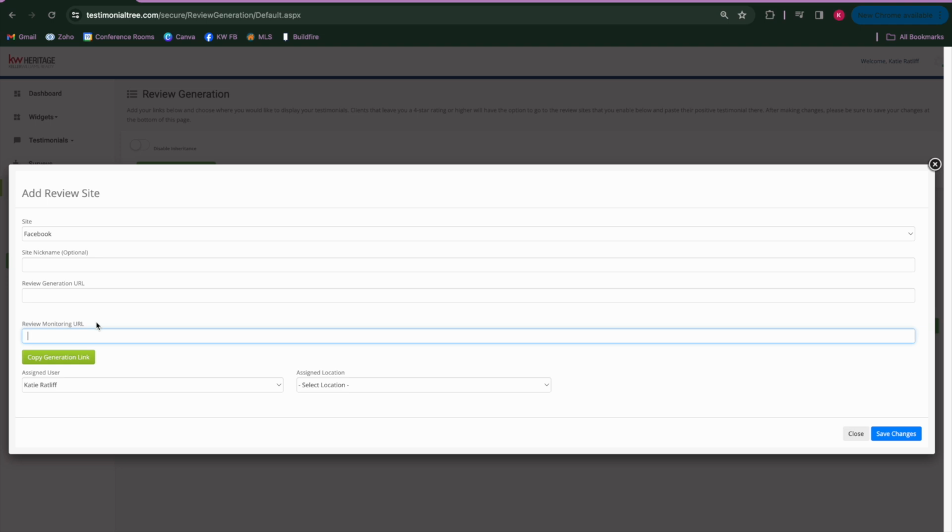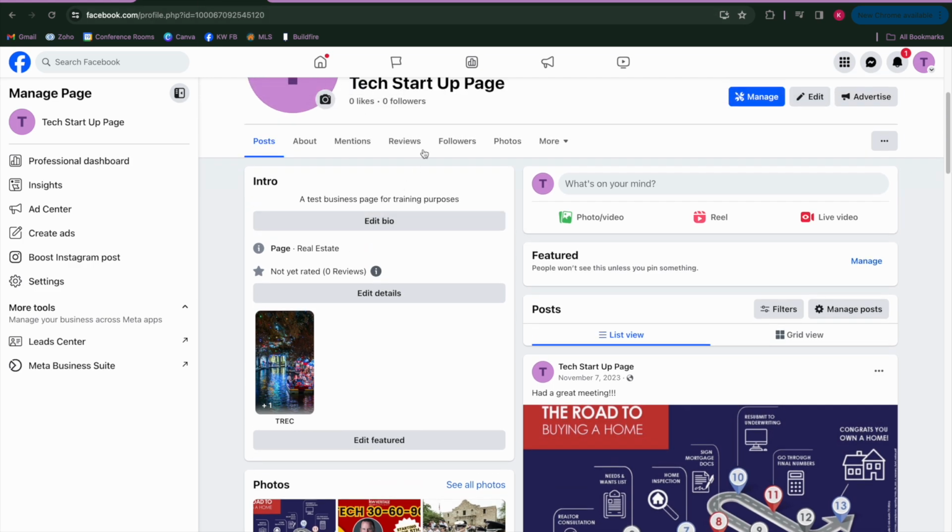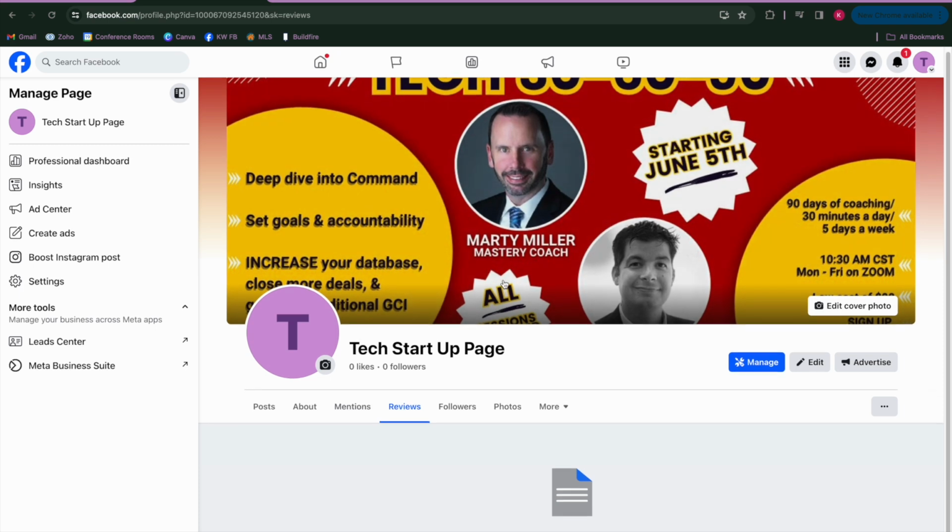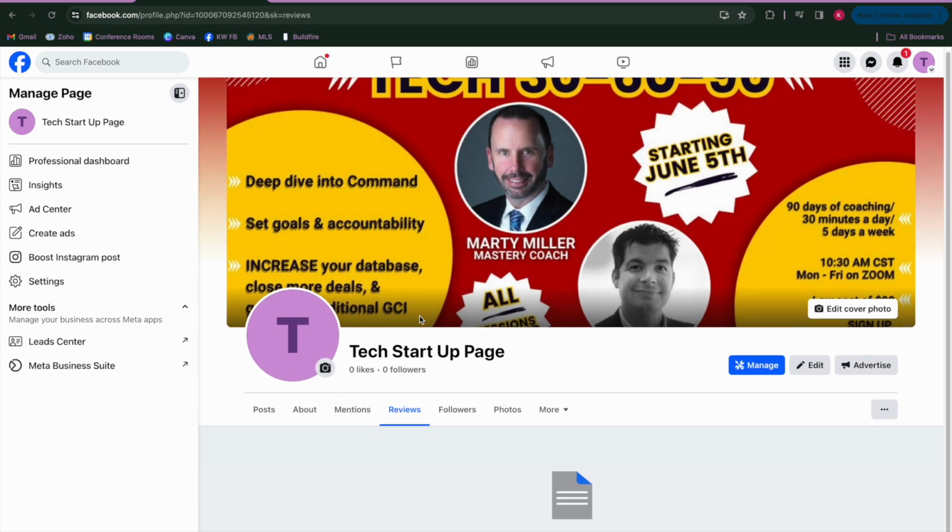Now, the link that you're going to use for both of these, at least in terms of Facebook, is going to be the same link. In order to grab that, you are going to go to whatever site you are connecting, in this case, Facebook, and navigate to the actual review section of that platform. Once you're in the review section, whether you have any reviews or not, go back up to the top where the URL is. You're going to see facebook.com/ all this information, and you should see reviews at the end of that link. Double click so that you get the entire thing, including the HTTPS, and copy that link.